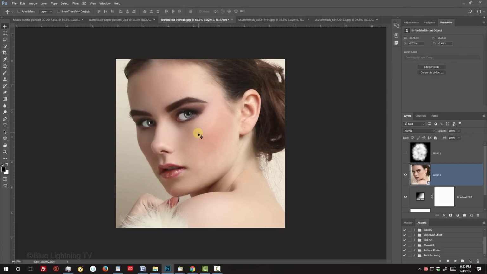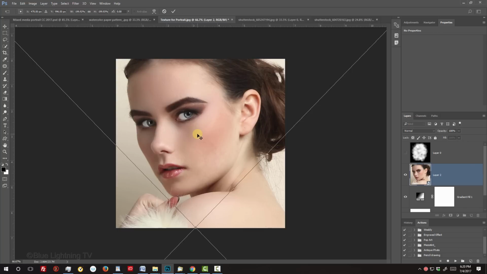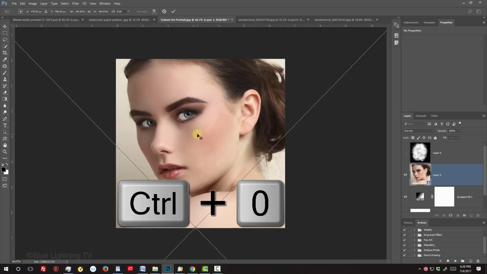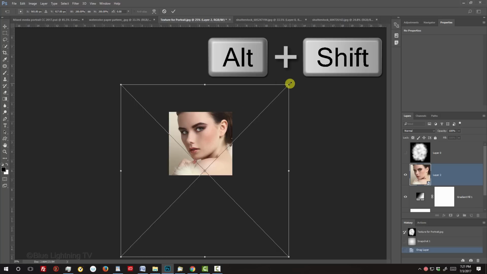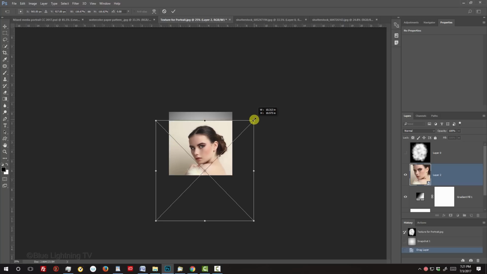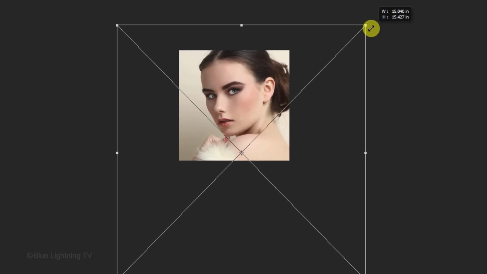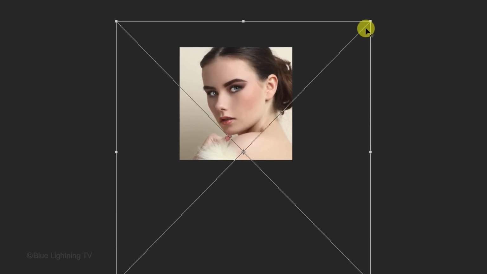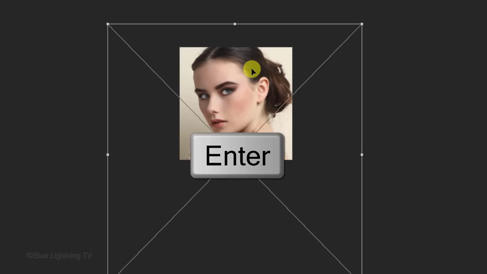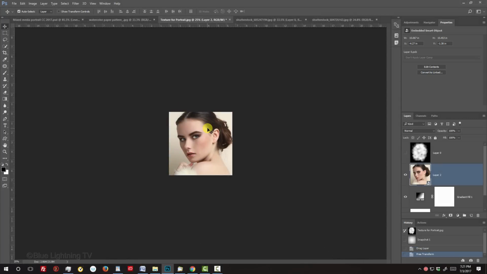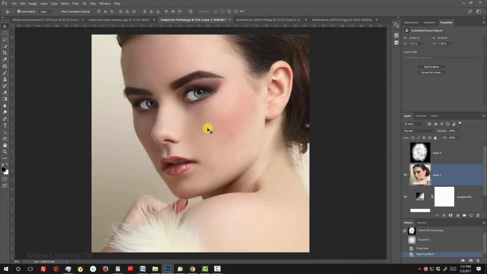To resize and reposition it, open your Transform tool by pressing Ctrl or Command T. If the Transform's bounding box is outside your visible canvas, press Ctrl or Command 0 to see it all. Go to a corner, and when you see a diagonal double arrow, press and hold Alt or Option plus Shift as you drag it in or out. Size it so the face fills most of the document. To reposition it, go inside the bounding box and drag it. Then press Enter or Return. To fit it back onto your canvas, press Ctrl or Command 0.